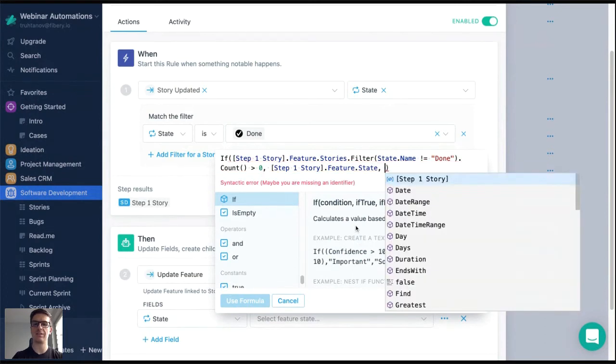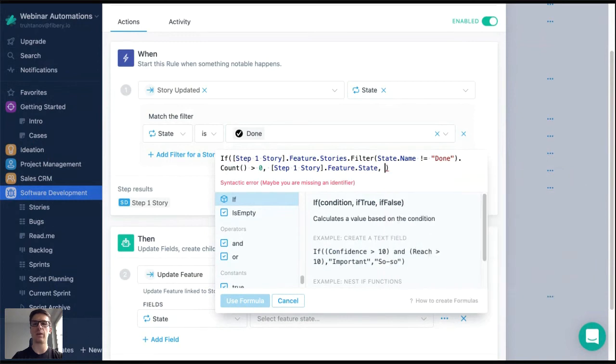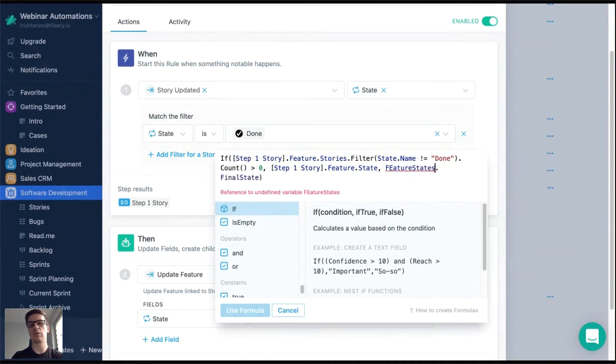In the other case, so here comes the problem. In the other case, I want to do something like this. I want to take all feature states and take the final state from them. Unfortunately, at the moment, we don't have such syntax in Fibery. Actually, it is work in progress.